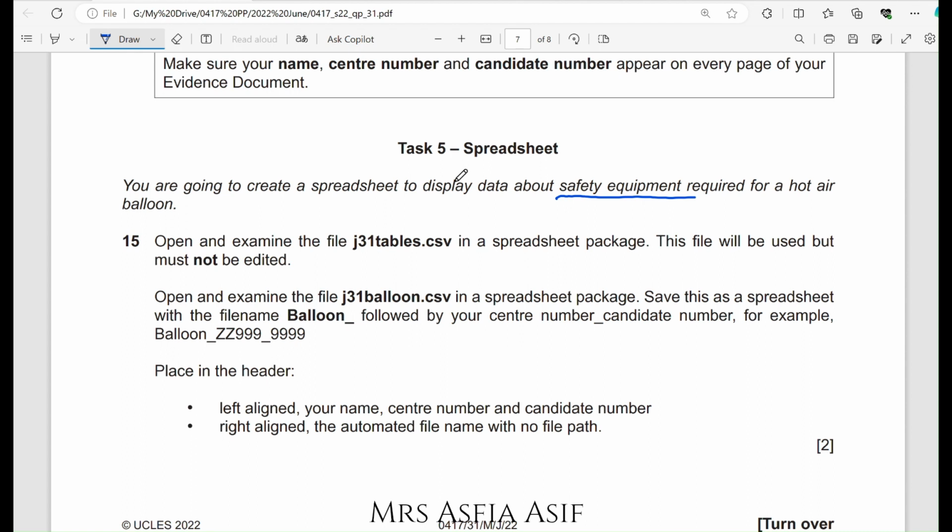We will be doing the summer 22 question paper 3-1. Now in the spreadsheet part, at the start of the task, they will tell you about the spreadsheet, what it is about. So here it is about the safety equipment required for a hot air balloon. Now all the files will be mentioned in bold, and they will also mention which might be the reference file and which might be the file that you will have to edit.